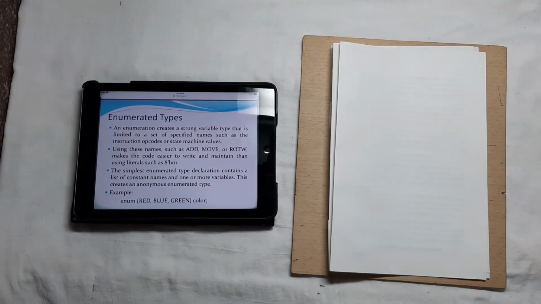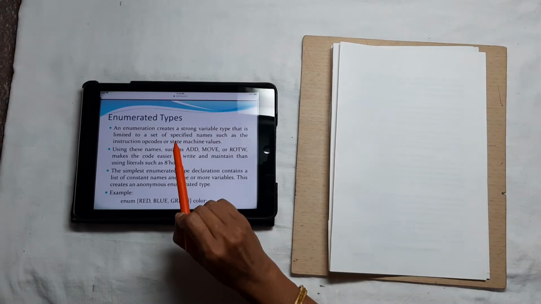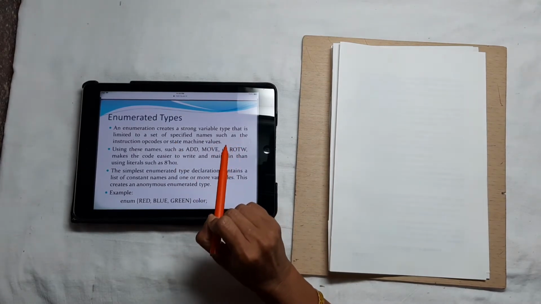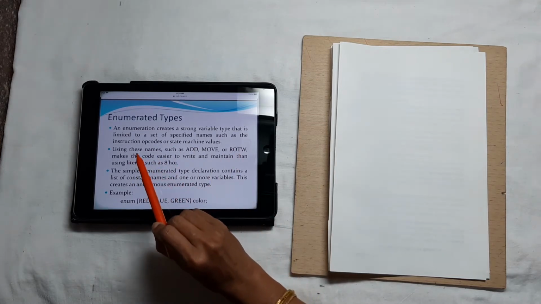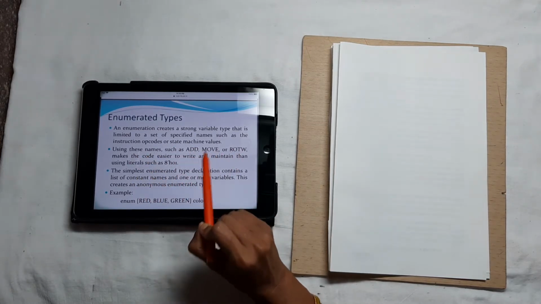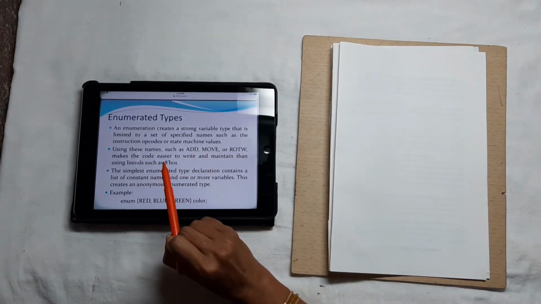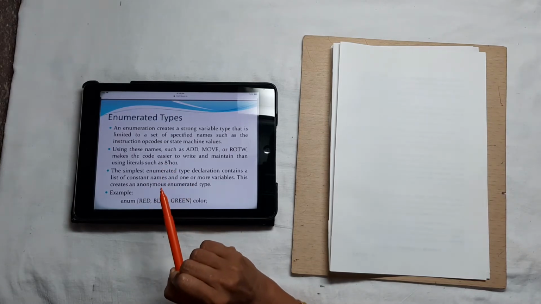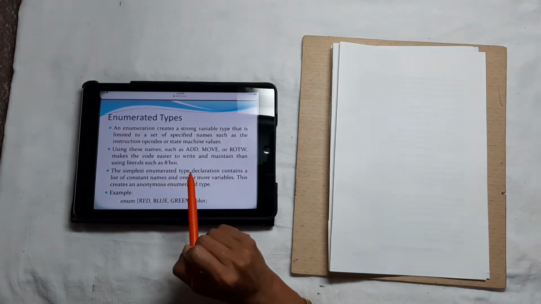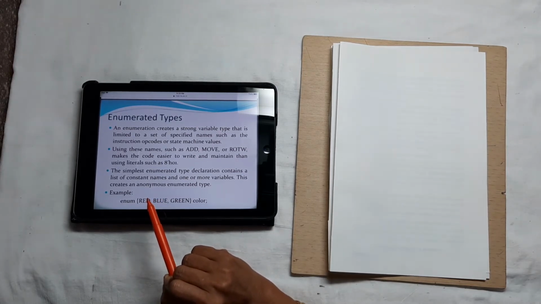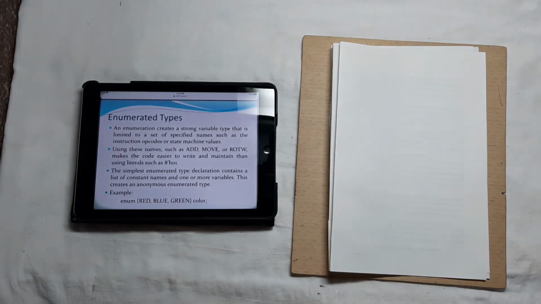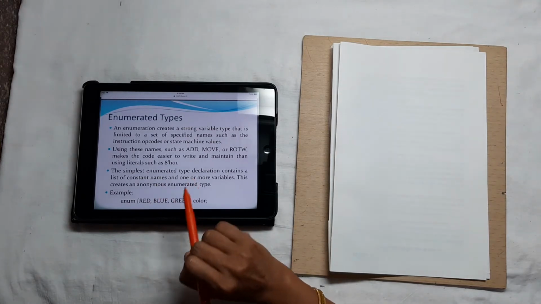In today's session, we will see what is enumerated data type. An enumeration creates a strong variable type that is limited to a set of specified names such as instruction opcodes or state machine values. Using these names such as add, move, makes the code easier to write and maintain than using literals such as 8#H01.